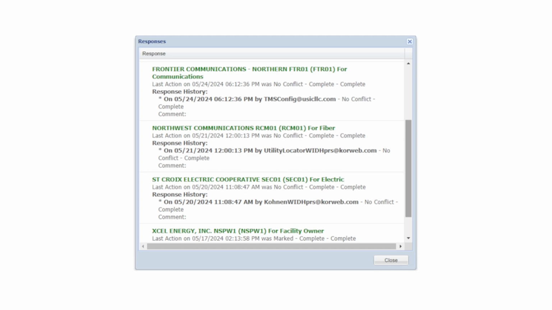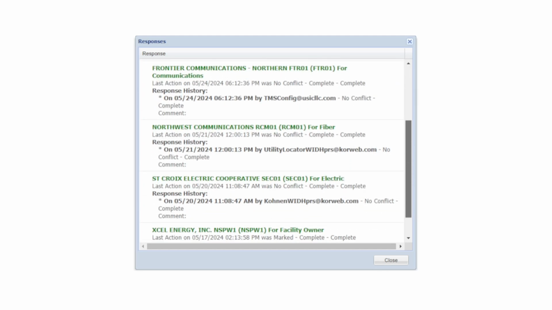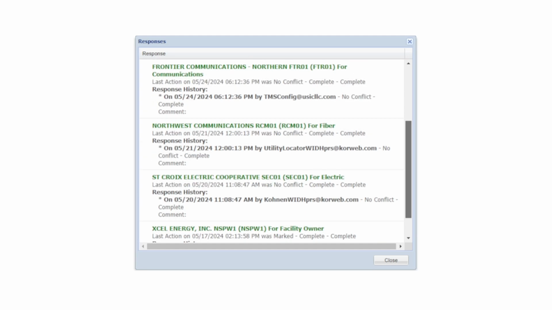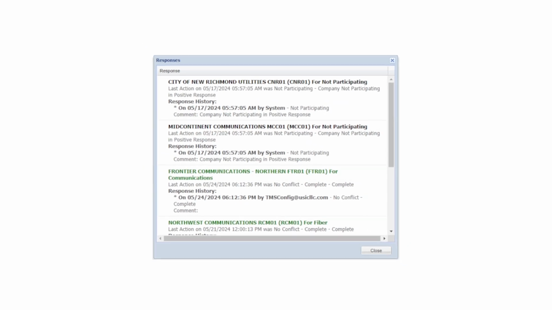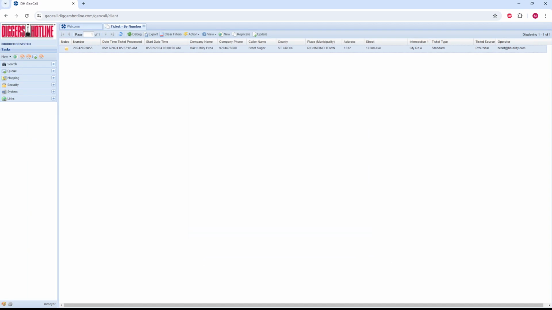So in this case, if I were going to do a no-show relocate for this ticket, and I didn't see markings out there in the field for the City of New Richmond Utilities or Mid-Continent Communications, I would likely file that no-show relocate only on those 2 companies, because Frontier, Northwest, and St. Croix all said there's no conflict, and Xcel Energy said they marked. So if there are actually Xcel markings out there, they wouldn't need a copy of it either. So what I would do is I would close this window, come back in here to the ticket, and do an update to get to the relocate options.